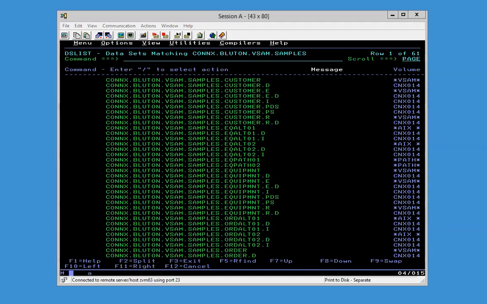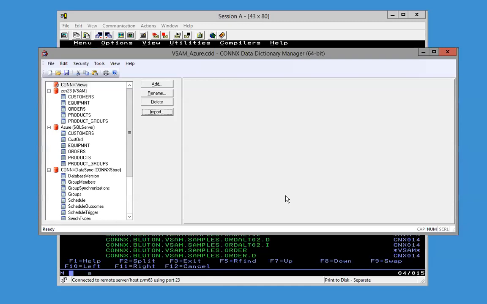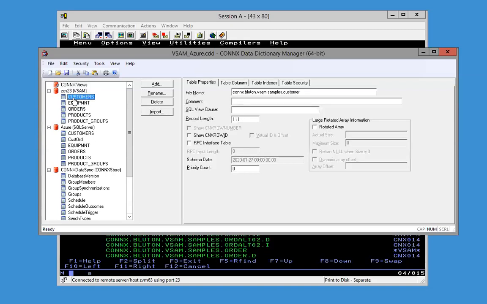Before we get started, I want to show you our Connects Data Dictionary Manager. Now, the Connects Data Dictionary is a component that's at the heart of the Connects solution. It's a metadata repository where we store all the connection information that we need to get to our various backend databases, as well as the metadata for the files or relational tables that we want to access. So in the case of the VSAM, I've already imported the COBOL copybooks into my data dictionary, and I'm going to just look at one of the tables here.